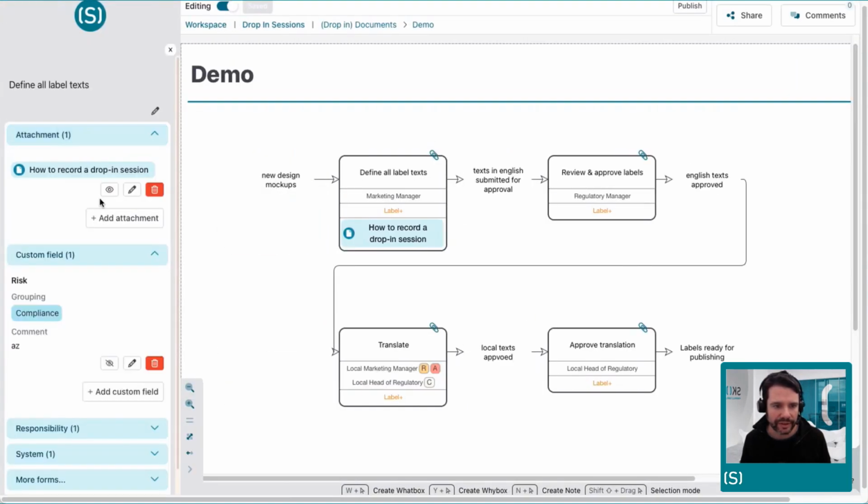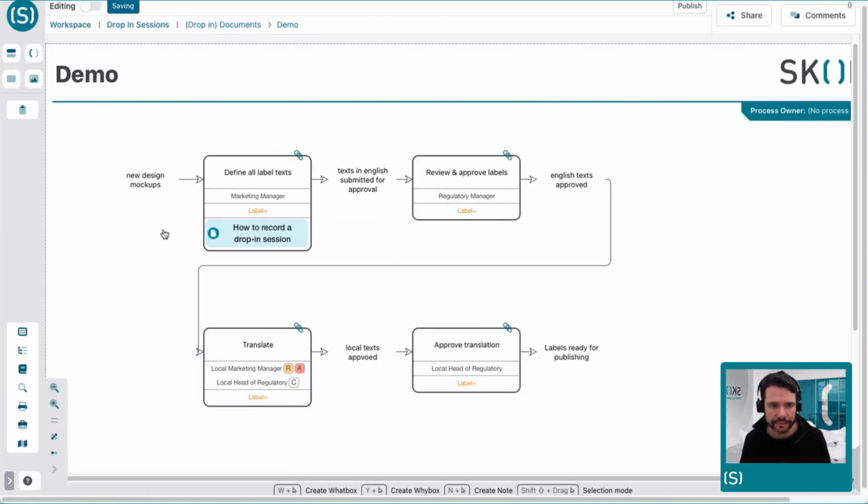I think we demoed it in other, but here I have a custom field with a grouping risk. I can make this attachment, this custom field, visible directly in the box. So that's something where we can show much more information on every box at this stage. Okay, I will show you something nice now.